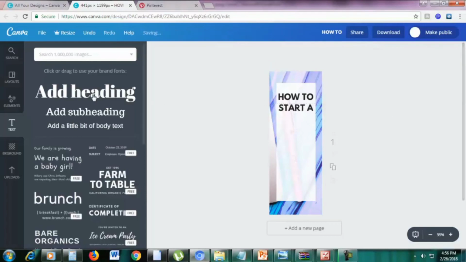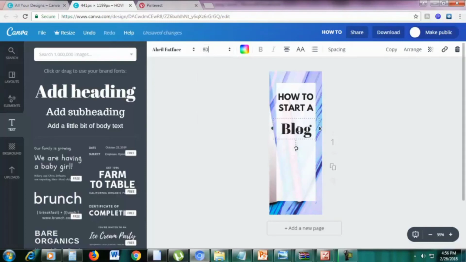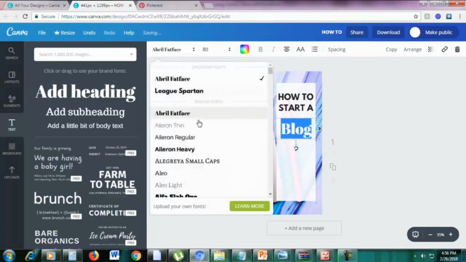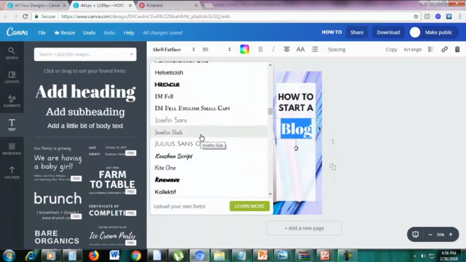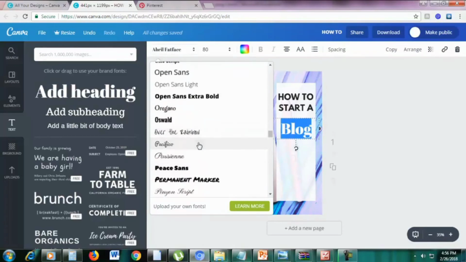So let's go again, add heading, and then let's type blog. But we're gonna make this blog bigger. So just click that, and then change the font size to 80. Then we're gonna change the font to Pacifico again, because Pacifico looks good with League Spartan. So let's choose Pacifico.